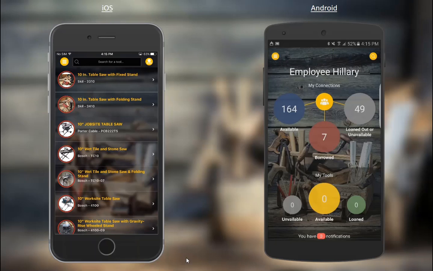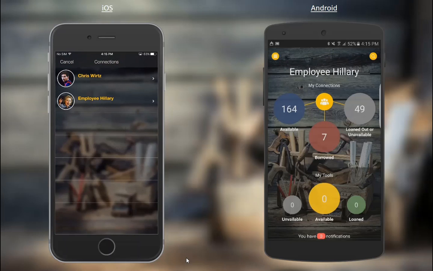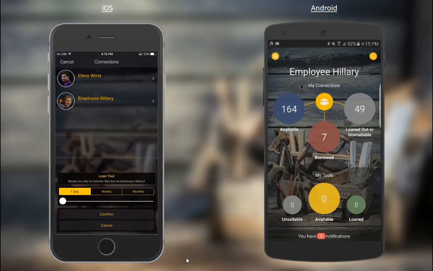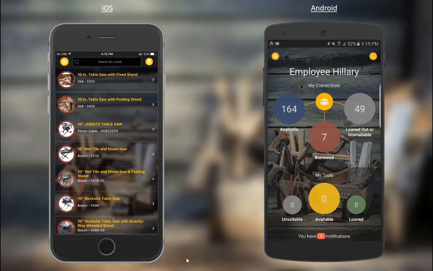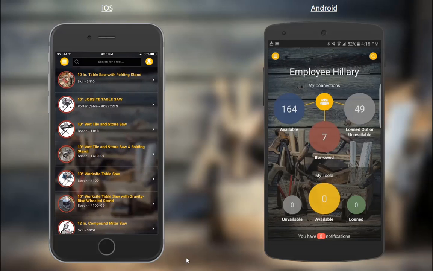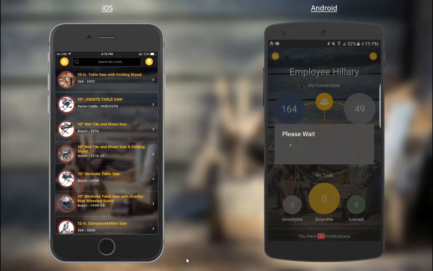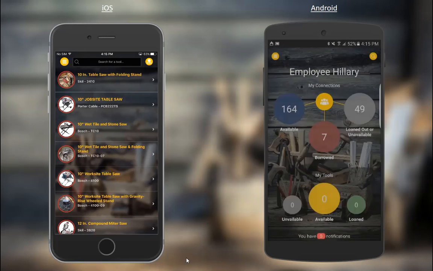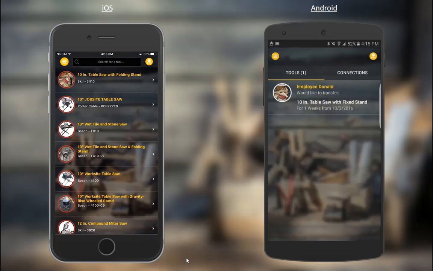So on the iOS device, you would swipe left and he would hit transfer, and then he would choose which person's going to get it, and it would of course be Hillary. And he would put in here that she's going to get it for 1 week. He confirms it, and then it's going to pop up on Hillary's side and get her to acknowledge and accept that transfer.